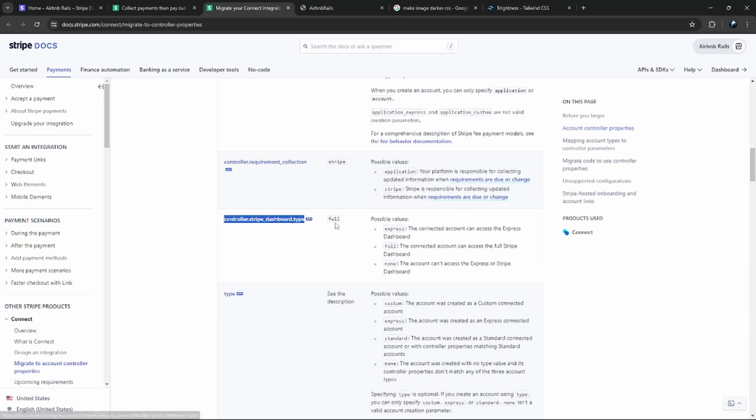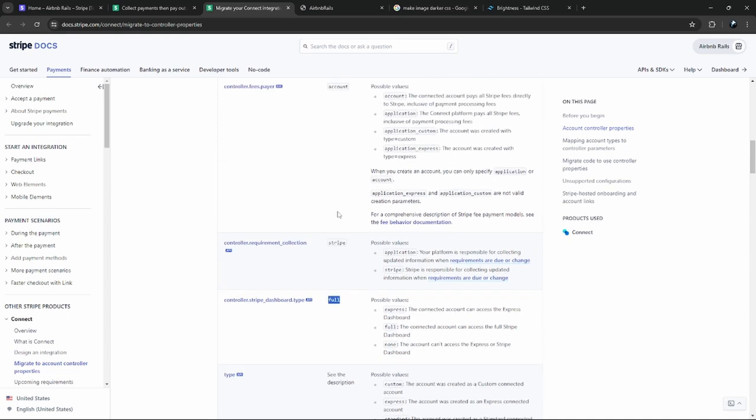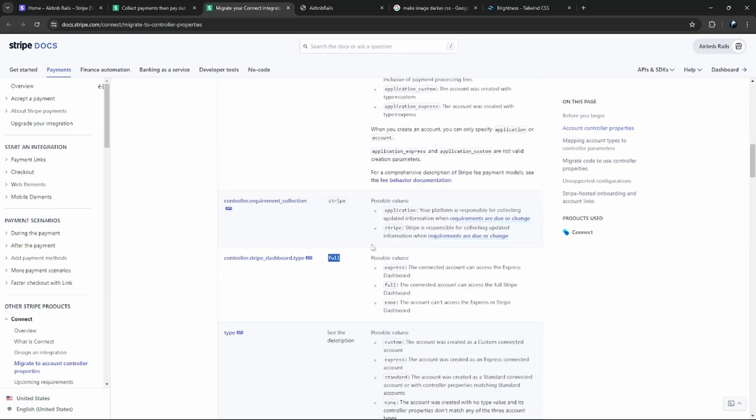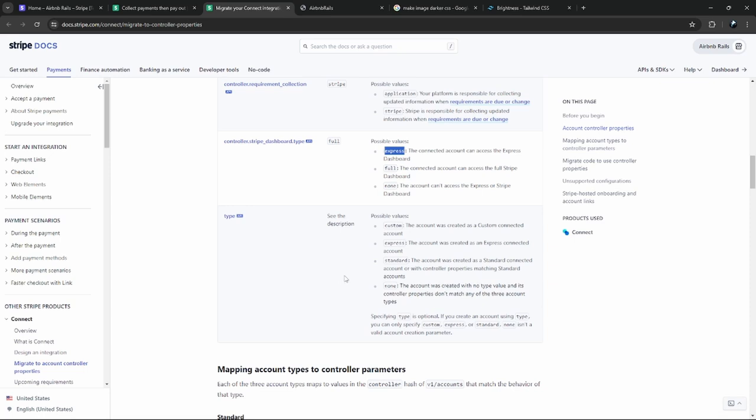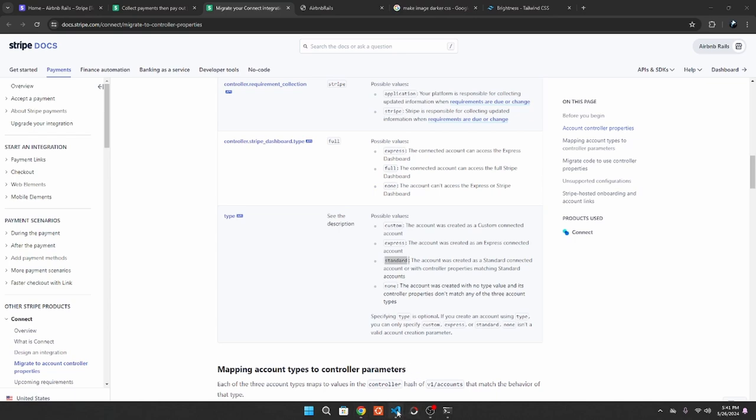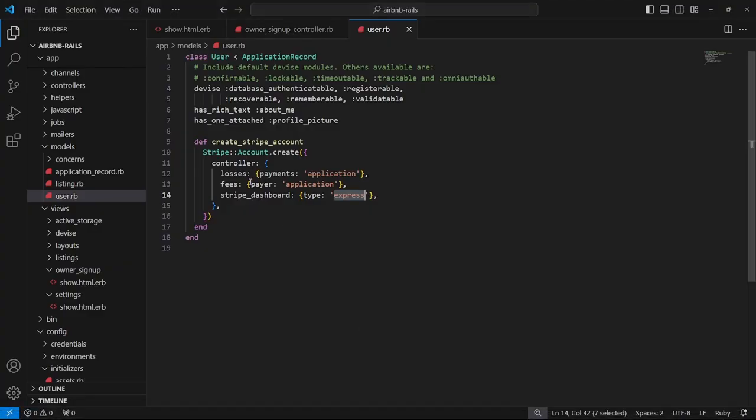Then we have dashboard type: express, or full, where the account can't access the express dashboard or Stripe. One thing to note is that we should leave it at full. It looks like a lot of these are defaulted anyways. If you go express, they charge you like $5 for each account per month or something crazy like that. One of these options, maybe custom, costs a lot more money than just standard. So I think we might just want to get rid of these controller actions and leave them to default.